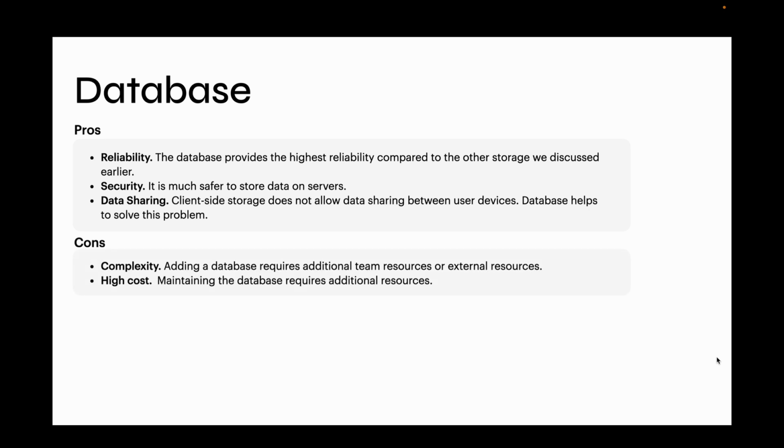Problems of databases include complexity. Adding a database requires additional team resources or external resources, and high costs. Maintaining the database requires additional resources.